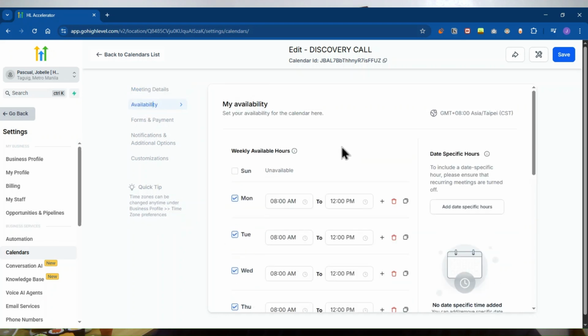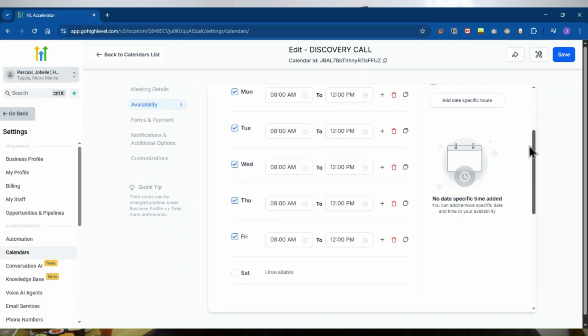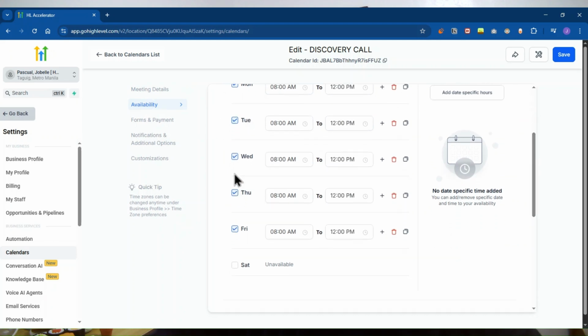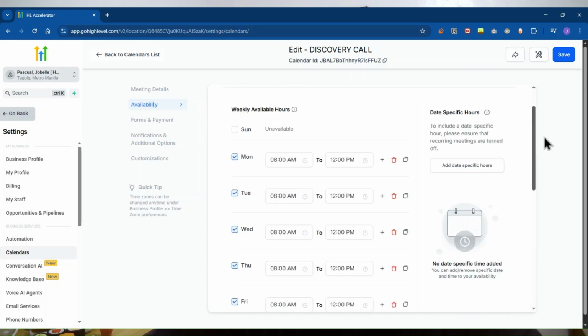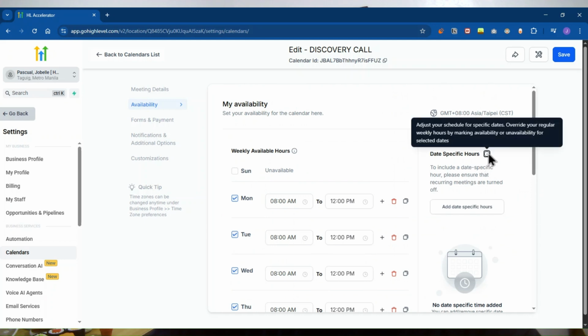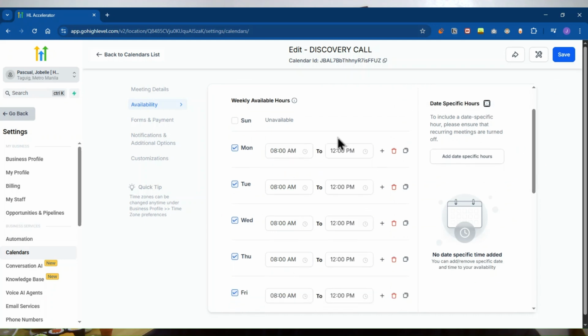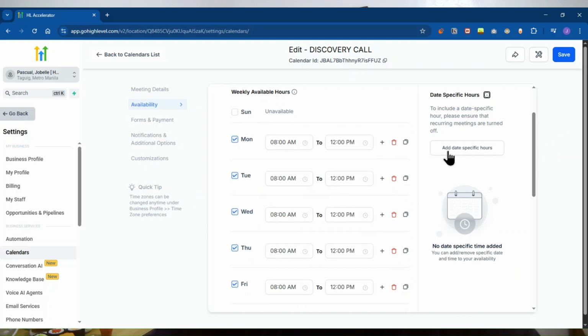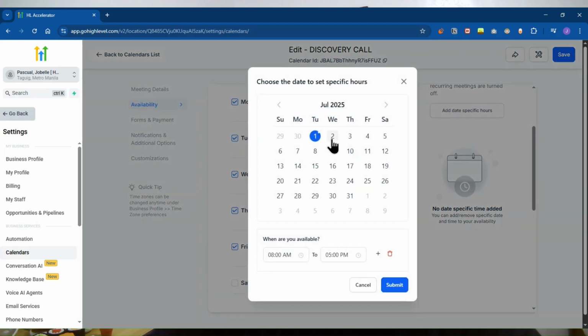You can see the availability. You can edit these per day. Let's say you have different availability on Tuesday or Wednesday. Yeah, and you can also override your default schedule here. Let's say that on Wednesday you have a dentist appointment, so you can just override it here by choosing.